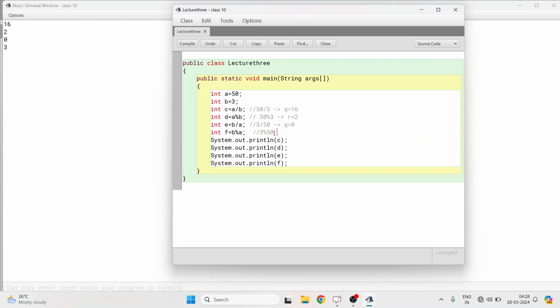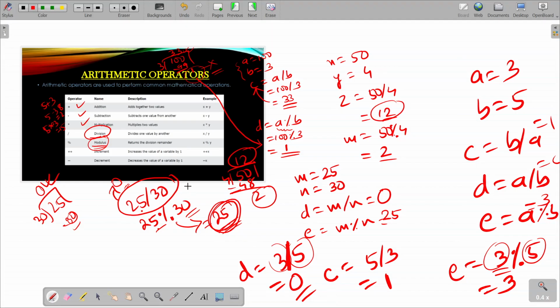I also told you about this one. When we are dividing a smaller number by a larger number and when we are using the modulus operator, then the answer will be the smaller number itself. So the remainder over here is 3. It is a smaller number, 3 mod 50. The smaller number is 3. So the answer is 3 over here. I hope the modulus and division operator is clear to you now.